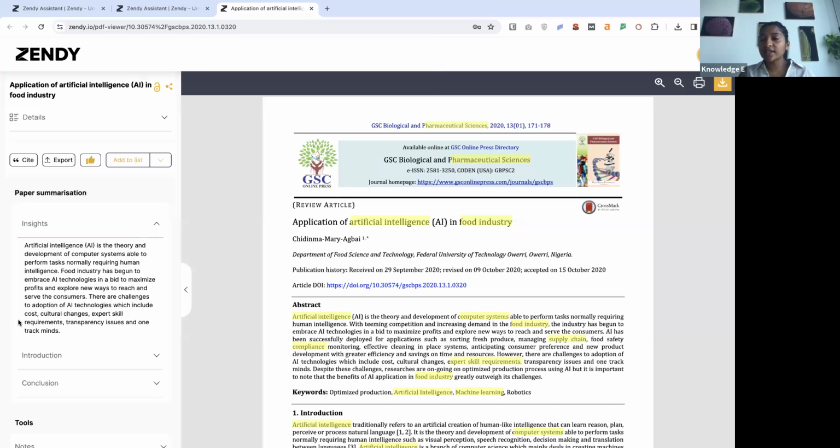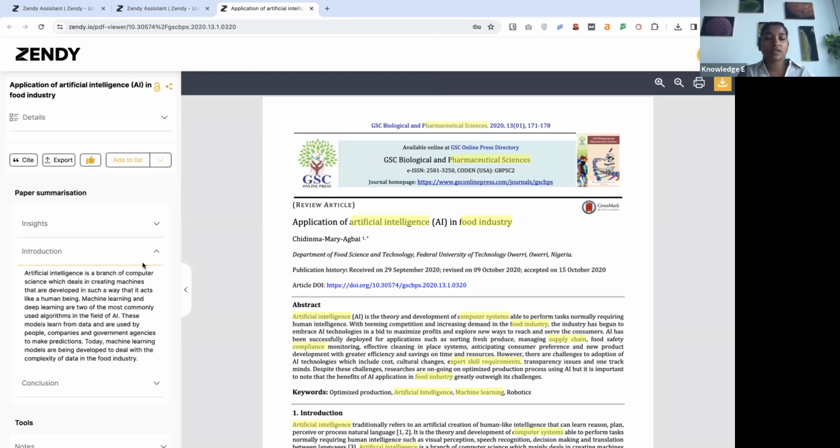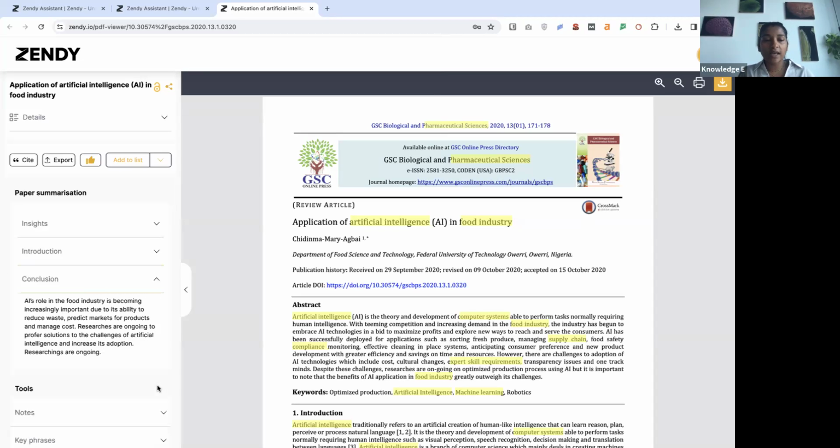Previously, we didn't have AI tools to help us summarize research papers. So what did we have to do? We had to read the whole research paper, we print it, we highlight it. What AI summarization does is it summarizes every section. So before reading the full paper, you can screen the summary and get a really in-depth understanding of what that research paper is about. So here you'll see top insights from the research paper. You can see an introduction and you can see the conclusion.